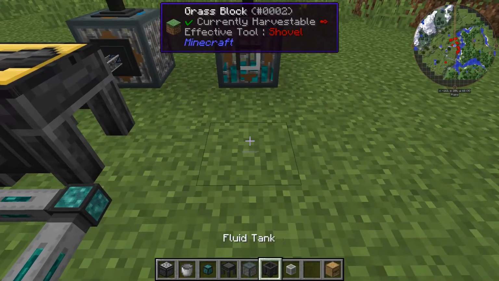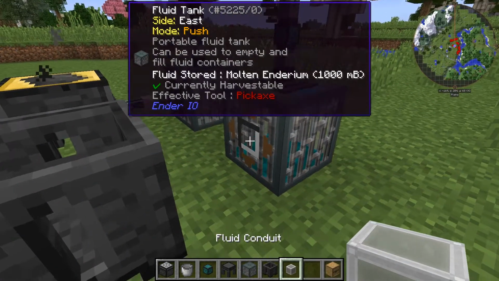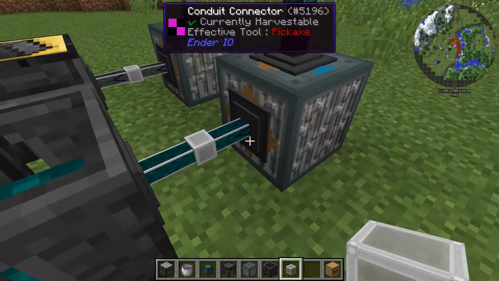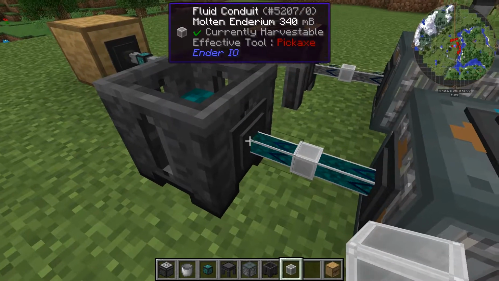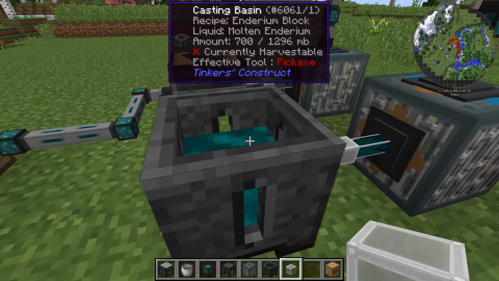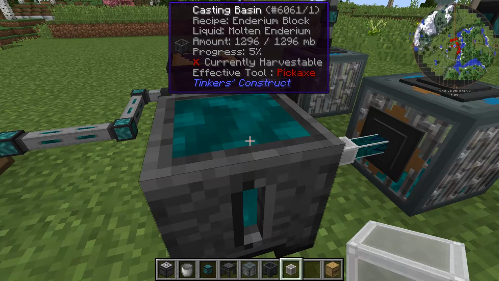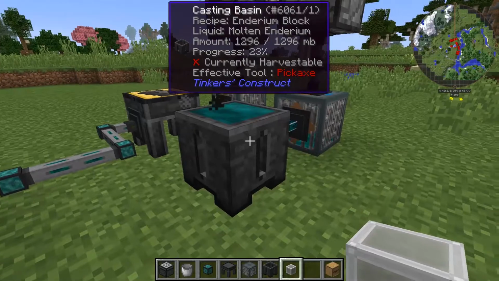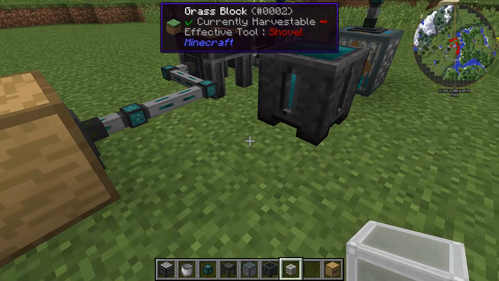Let's try this side over here. Let's put a casting basin, which makes a full block. Again, we're going to do a fluid conduit. You can see it's already filling up. I set the extract, always active. There's the blue arrow. And on this side, I always say insert. Okay. Now you notice it didn't fill up all the way. It says it takes 1,296 mB of fluid, and we only have 1,000. Oh, but the cow just got milked, and it had enough, and it filled it all the way up. So if it doesn't have enough, it'll just wait, and when it does have enough, it'll fill up, and the block will cool.